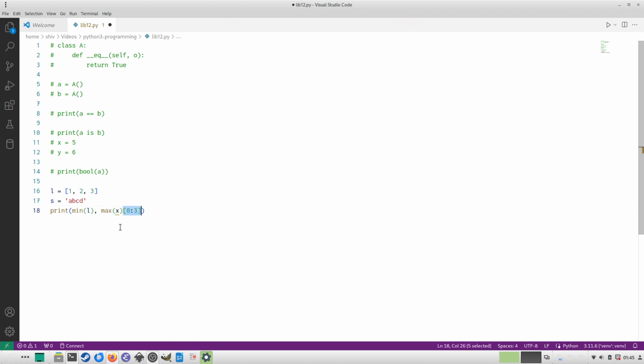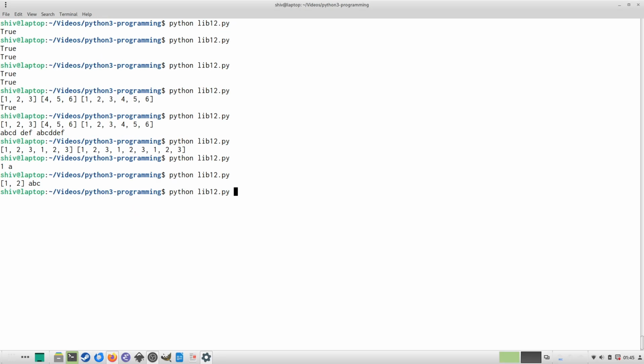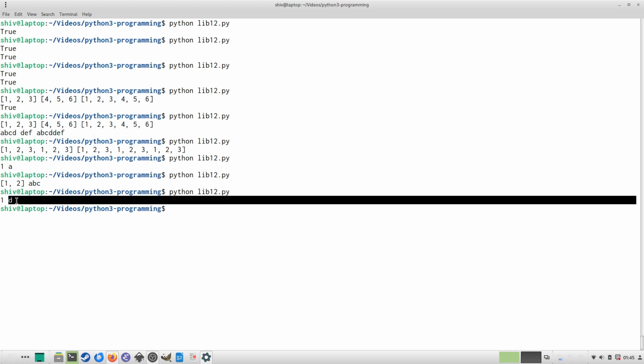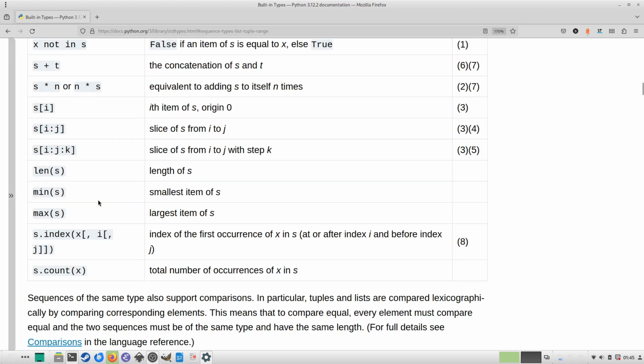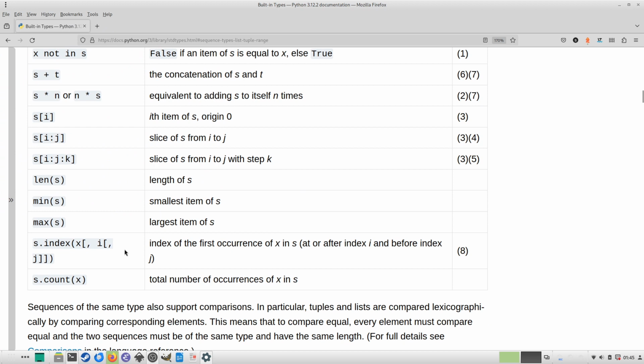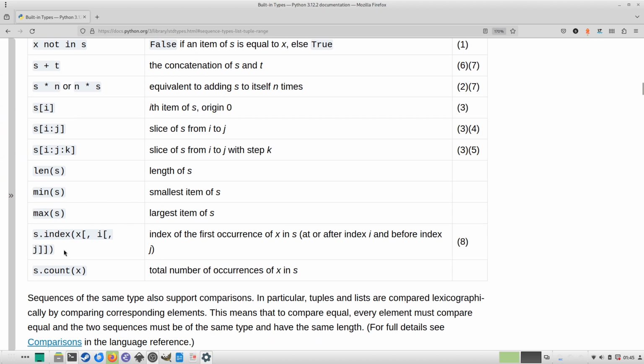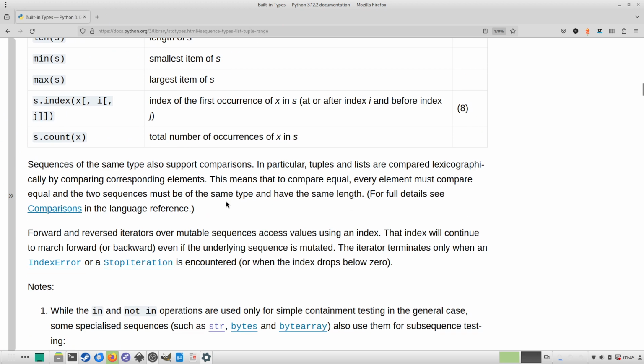Okay, let's see what this gives us. So this will not work. Oh, sorry, x will not work. This should work. So 1 and D are given. Minimum of 1 to 3 is 1 and maximum of ABCD is D. Then we have S.index, the index of first occurrence of X in S, and you can further give it a slice also. And then we have the count function, S.count, the total number of occurrences of X in S.